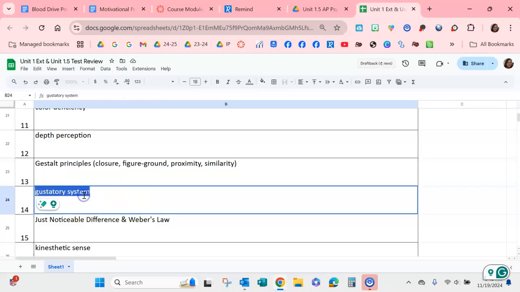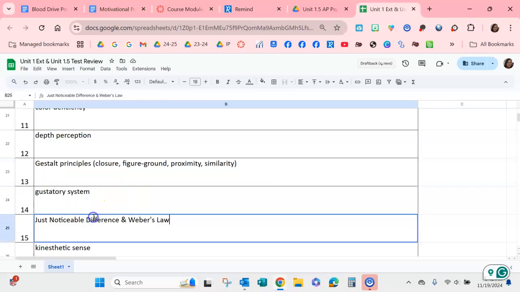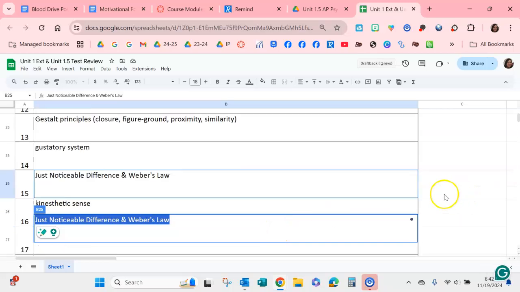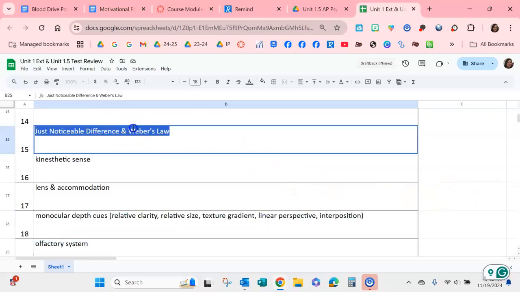Gustatory system is your sense of taste. Just noticeable difference and Weber's law. Just noticeable difference is the idea that when there's already a stimulus present, it is how much change is necessary for you to notice that there's a difference. So if the lights are already on, how many more lights have to come on before you know that it's brighter in a room? Weber's law helps to explain that.